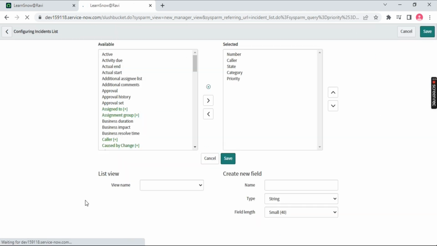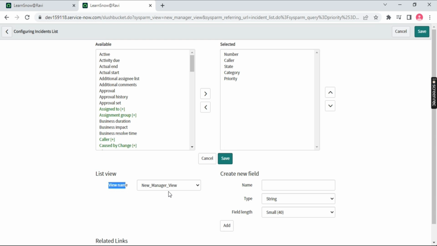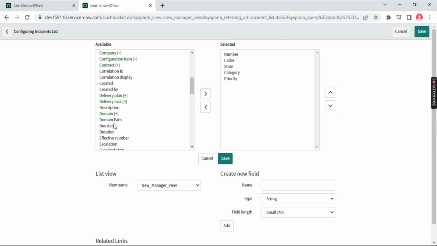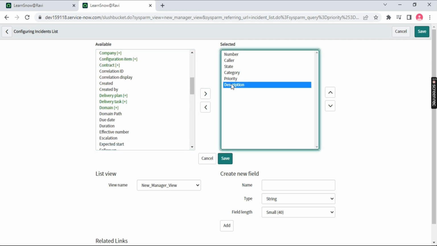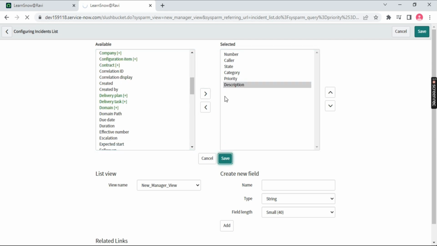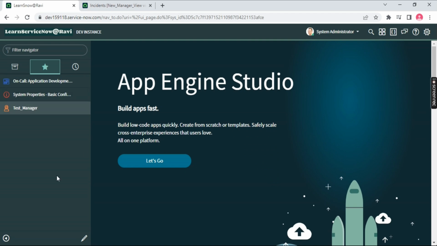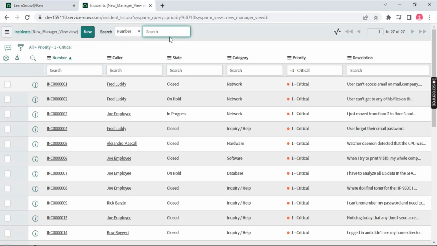From list layout, you will create your view name from the new button as I have created already, new manager view, and select whatever you want from the left hand side and add it to the right hand side. For example, I want description on the right hand side. I can add description after priority. And you will notice the description will be added over here. See? Correct? Now I want this to be available in the favorite section. So let me remove this as of now. Let's go back.